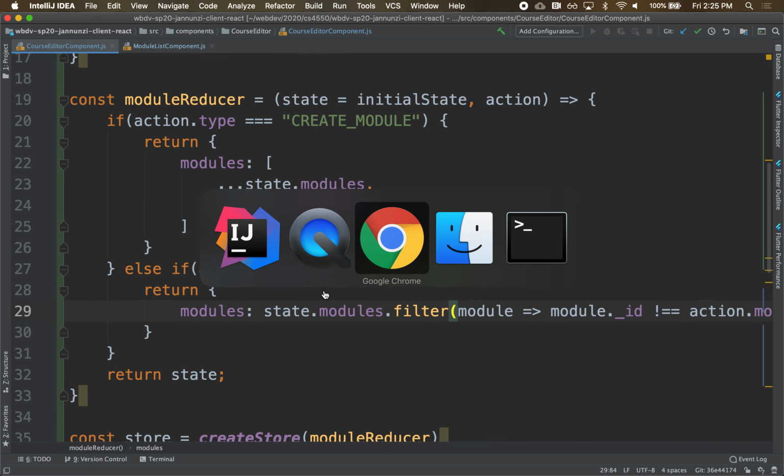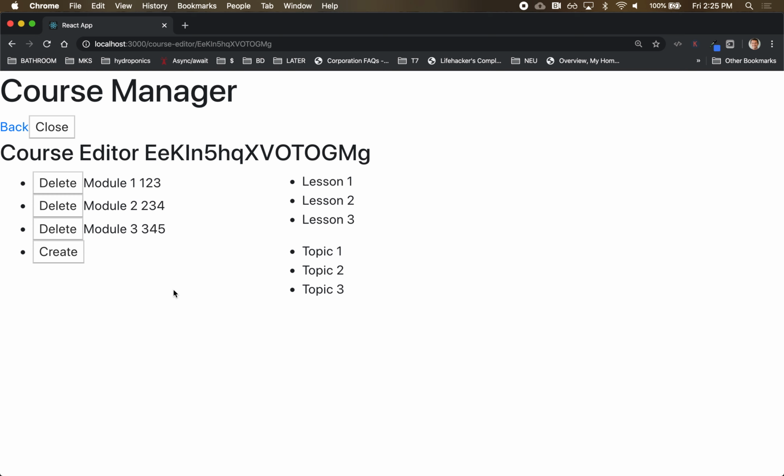So let's go back. Let's refresh. And now I can remove modules, or I can create new modules and remove them as well. Oops. Oh, because I have the same ID, it'll remove all the ones that have the same ID. All right, excellent.